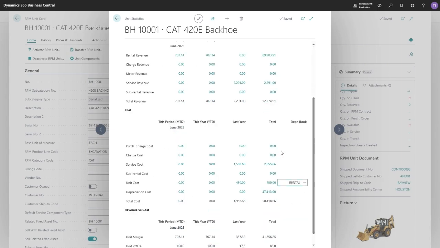So the cost side will capture costs from a purchase. So let's say you bought this unit and there was a delivery fee or something that was attached to that, or shipping, it would capture under that section. The charge cost would be any of the charges associated with that unit on our contract. Service cost goes back to the service revenue entries.